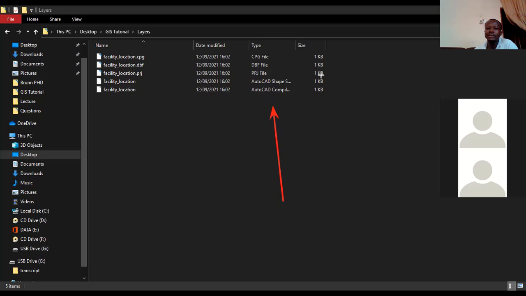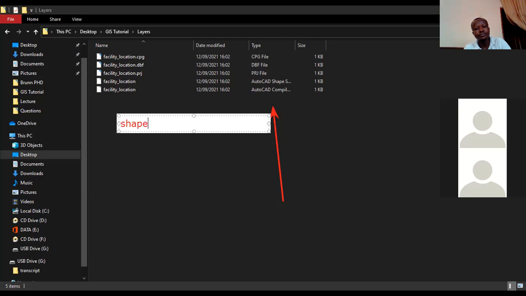Okay, who has done what I just done? If you've done it, let me know. I'm seeing only 4 files instead of 5. It's okay. You need a minimum of 4 files. This is what we call the shape file.